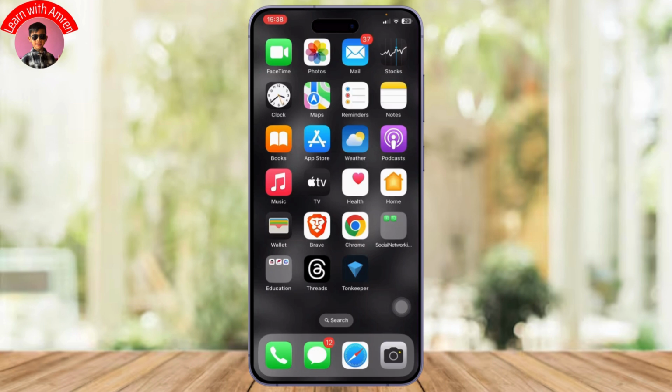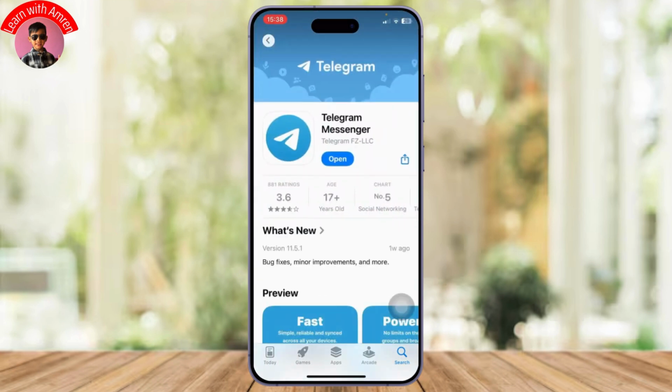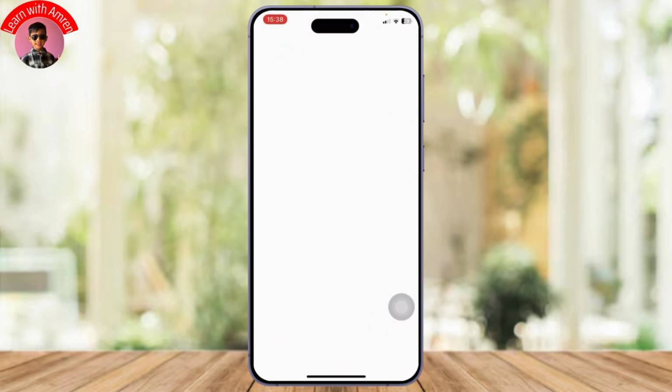Now let's get started. So the first step is to install Telegram. Simply head over to your app store, search for Telegram, and then install the app called Telegram Messenger. After you do that, open it up.